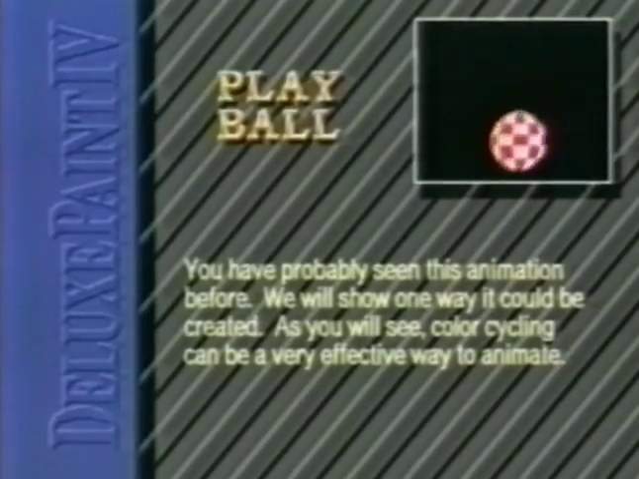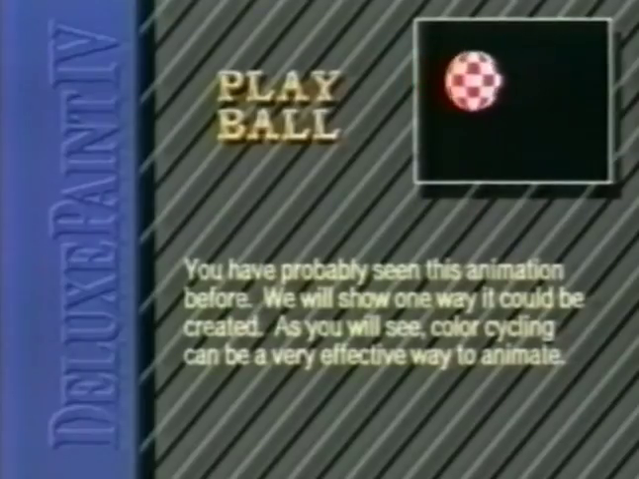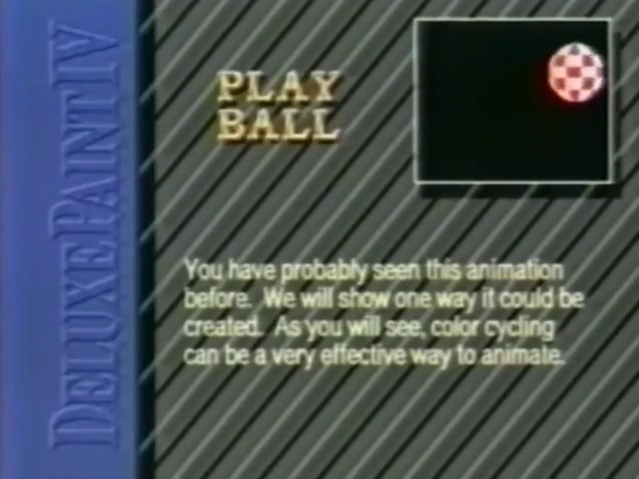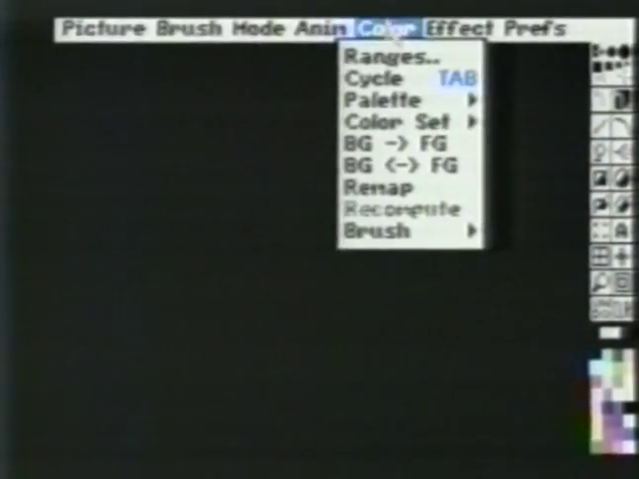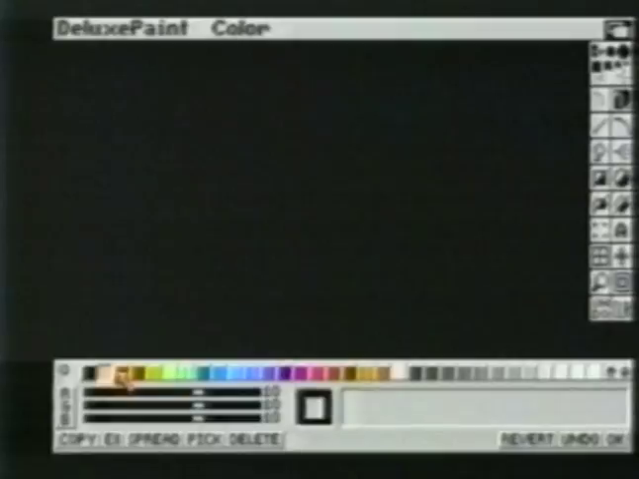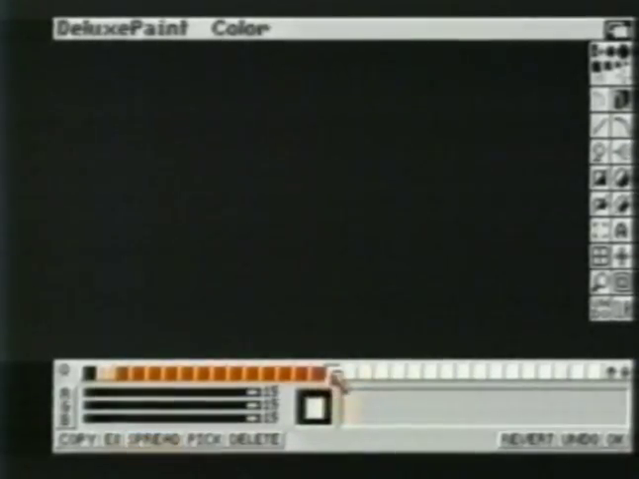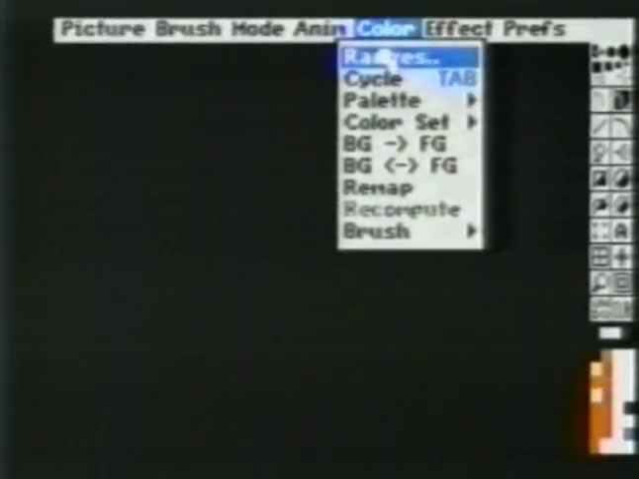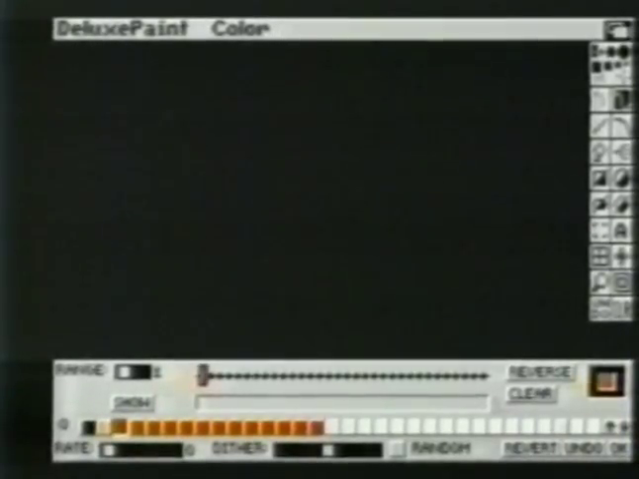You have probably seen this animation before. We will show you one way it could be created. As you will see, color cycling can be a very effective way to animate. We'll begin by bringing up the palette requester. We'll first need a range of reds, so we'll copy the first some distance away and spread between them. We'll also need whites and do the same. We'll now bring up the range requester and set up the reds and whites along the bar.